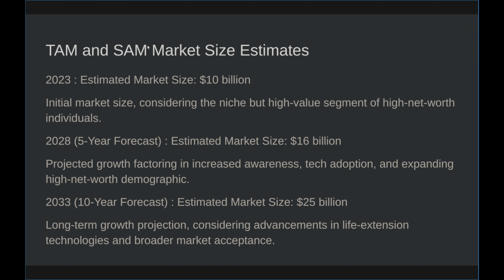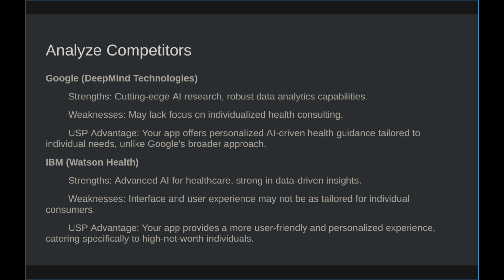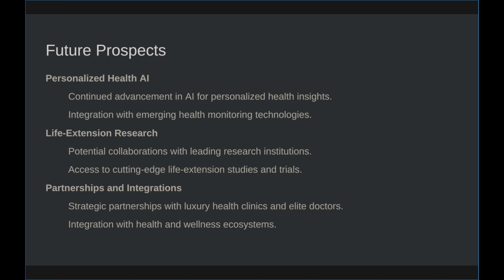There's a huge market for this, 25 billion by 2033. There's lots of revenue streams. We think the advertising, the push advertising, is the most exciting. There's lots of competitors in this field like Google and IBM. There's lots of exciting future prospects in life extension research and personalized AI, partnerships and integrations. So it really feels like a really rich field, and this would be a really great app to push forward.